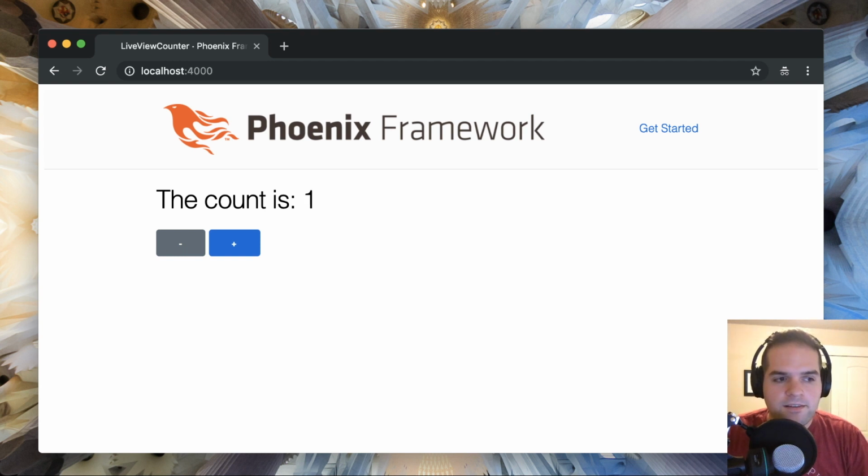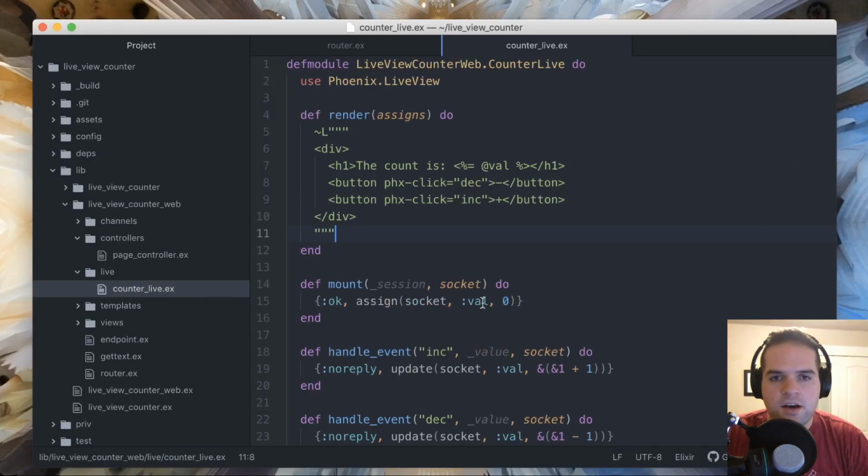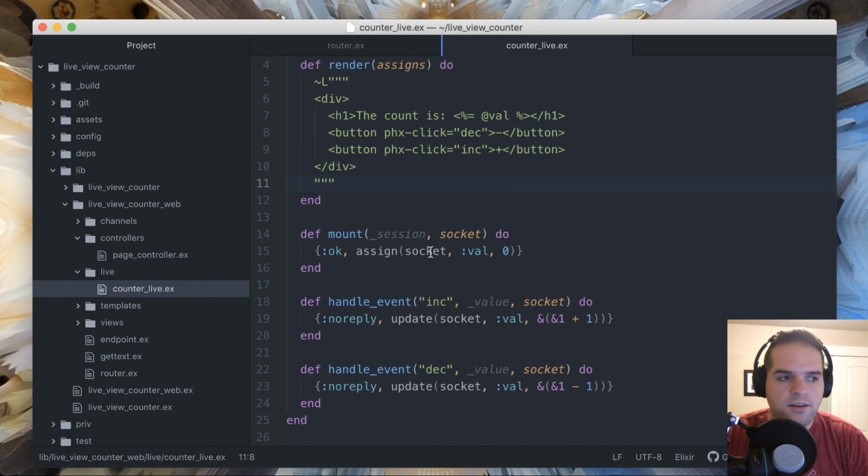So there you have it, a very simple Phoenix LiveView application built in about 18 or 19 minutes. But I'm going to take it one step further. I'd like to show you how to use these live EEX templates that we set up. This is going to help our code be just a tiny bit cleaner.